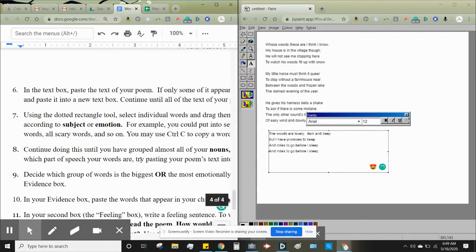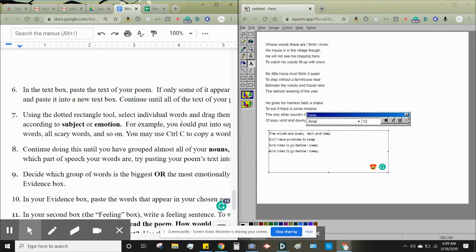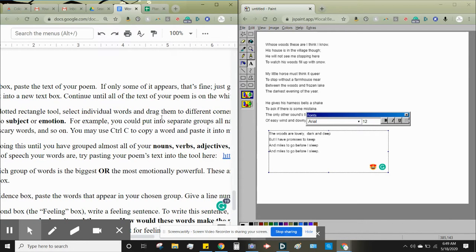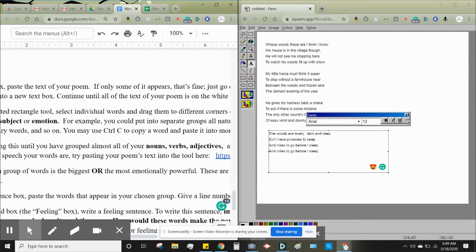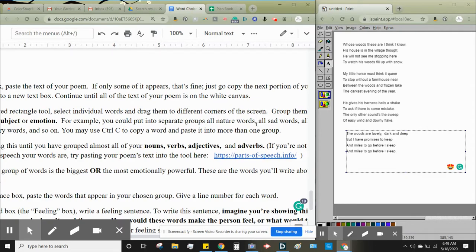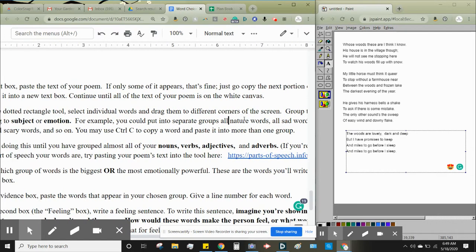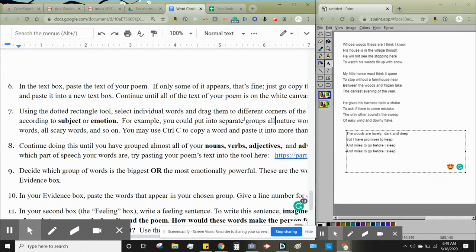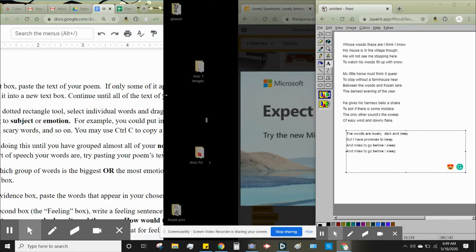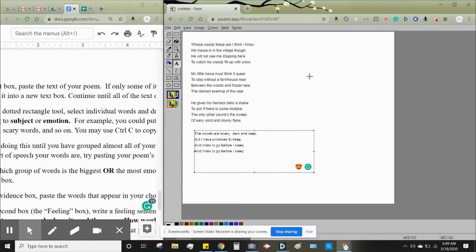Now, here's the fun part, what I think is fun. Use the dotted rectangle tool, that's this one, to select individual words and drag them to different corners of the screen and group them according to subject or emotion. So some of the examples I give you are, you could put nature words into a group, sad words into a group, color words, scary words, happy words, just any sort of theme that you see emerging among the words.